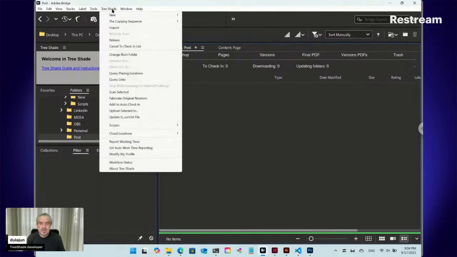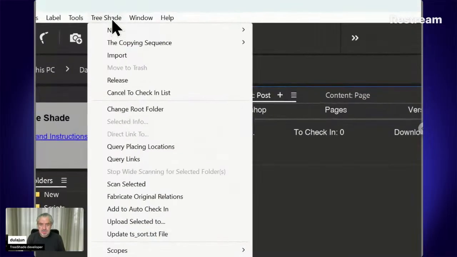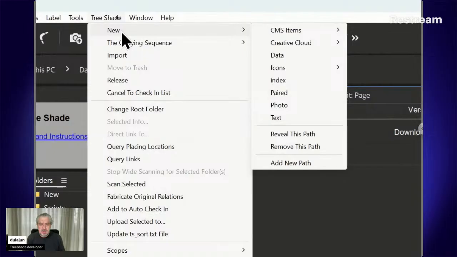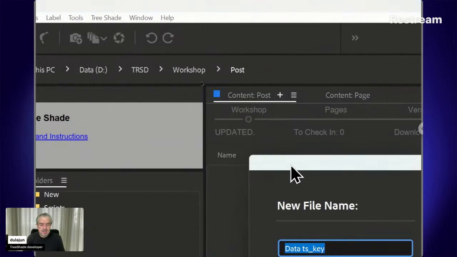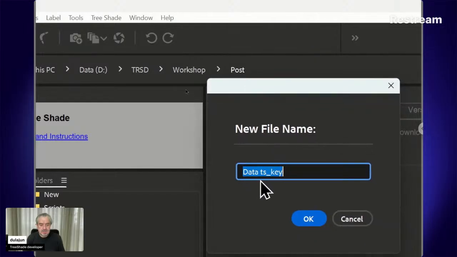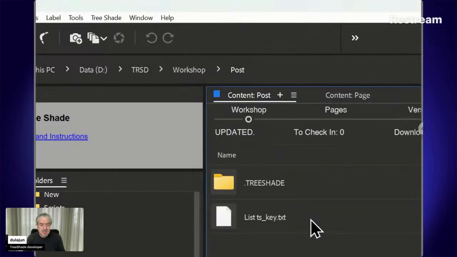Okay. From TreeShade menu, a new, then data. Let's rename here data to list, so we can duplicate the design, make a new copy of the design every time. Click OK.